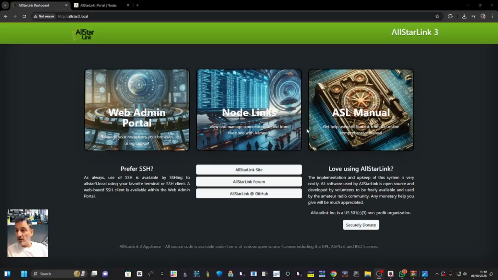Okay, we've got Allstar 3 loaded. I had to wait about 2 minutes, and it did kick in using my Allstar 3.local that we added in the setup process. So we're communicating via Wi-Fi at the moment, and we get this screen. So now we just need to add our node number and details so we can actually start using this device.